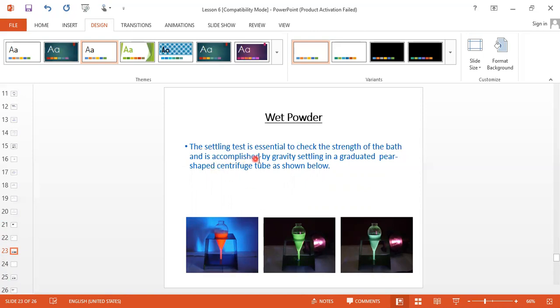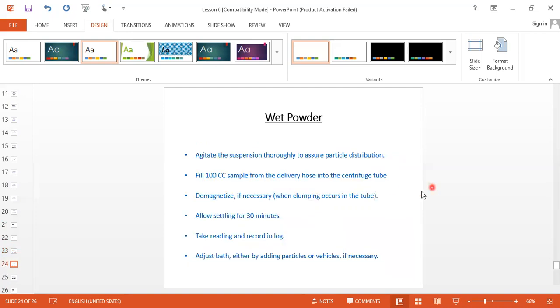The settling test is essential to check the strength of the bath and is accomplished by gravity settling in a graduated pear-shaped centrifuge tube as shown below. See, this is the centrifuge tube. Now, the process of how we can check the settling test and measure the concentration. These are the steps we are going to discuss. First, agitate the suspension thoroughly to assure particle distribution. Then fill a 100 cc sample from the delivery hose into the centrifuge tube. Then demagnetize if necessary. Allow settling for 30 minutes. Take the reading and record it in the log. Adjust the bath either by adding particles or vehicle if necessary.